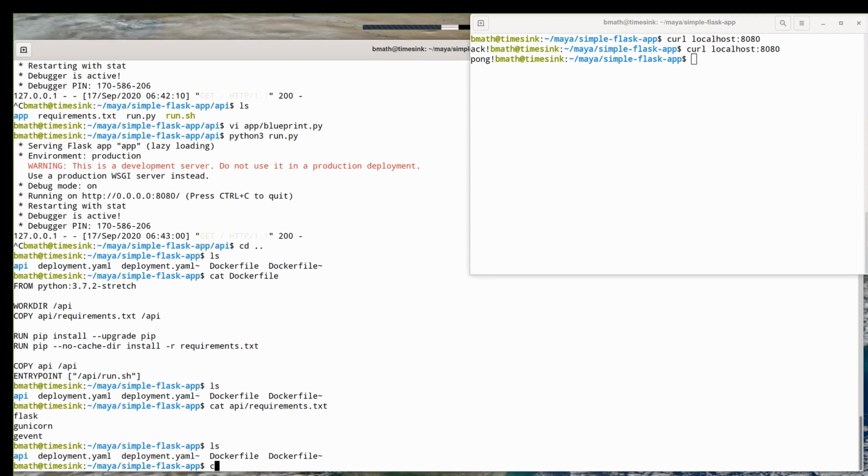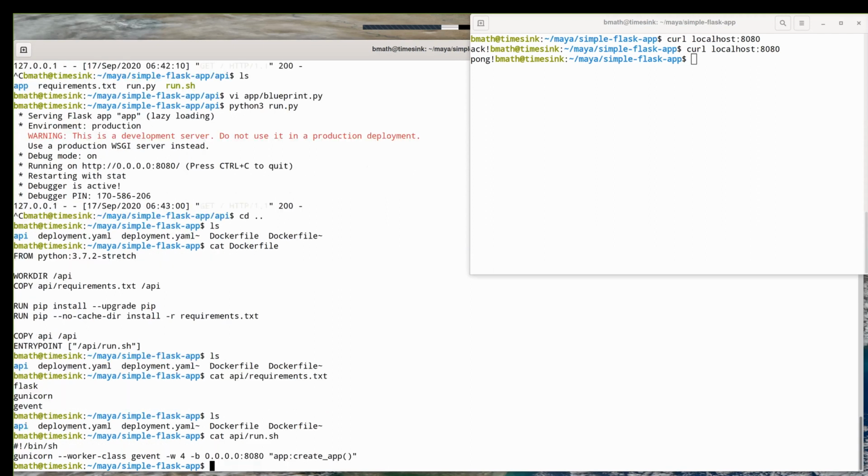So going back to the Dockerfile, you see there's this entry point at run.sh. So let's have a look at run.sh. And you can see that is just a run of the gunicorn application, which will load the Flask app and run the Flask app with 4 workers in the gevent worker class. And it'll listen on all available interfaces on port 8080. It's really that simple.